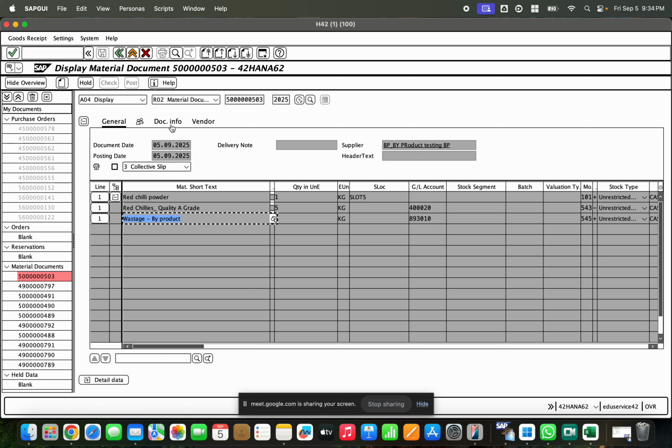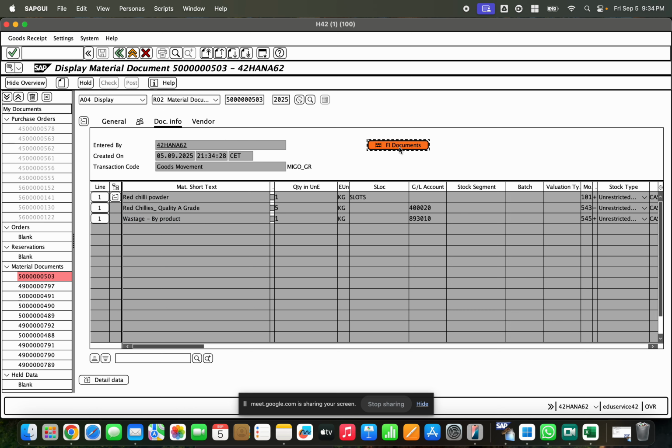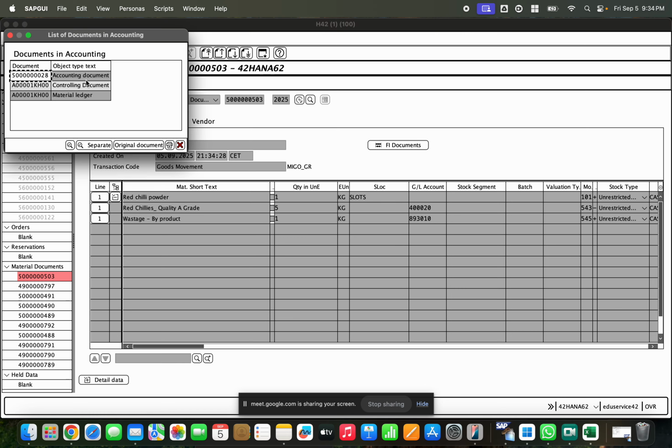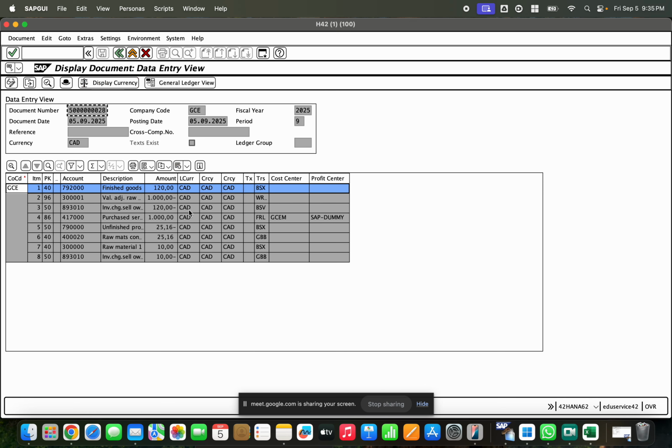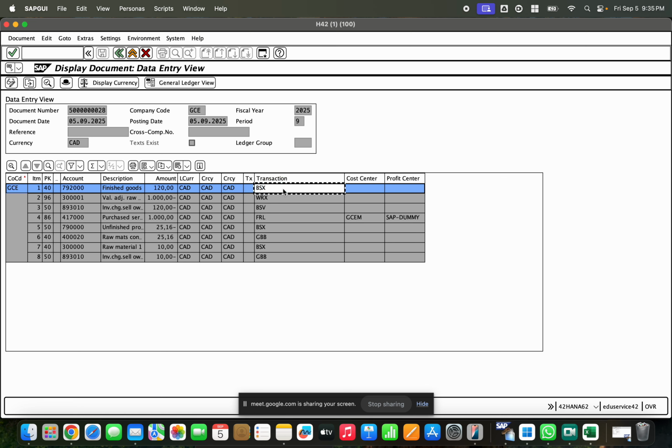So not just the 8 component, the 8 interest will come. Go to FI documents, see the accounting document data, and you can see all 18 entries. You can see here BSX, which is the FG product we are receiving, finished goods. One more BSX will also be there, that is component issued, component-wise consumed, right?